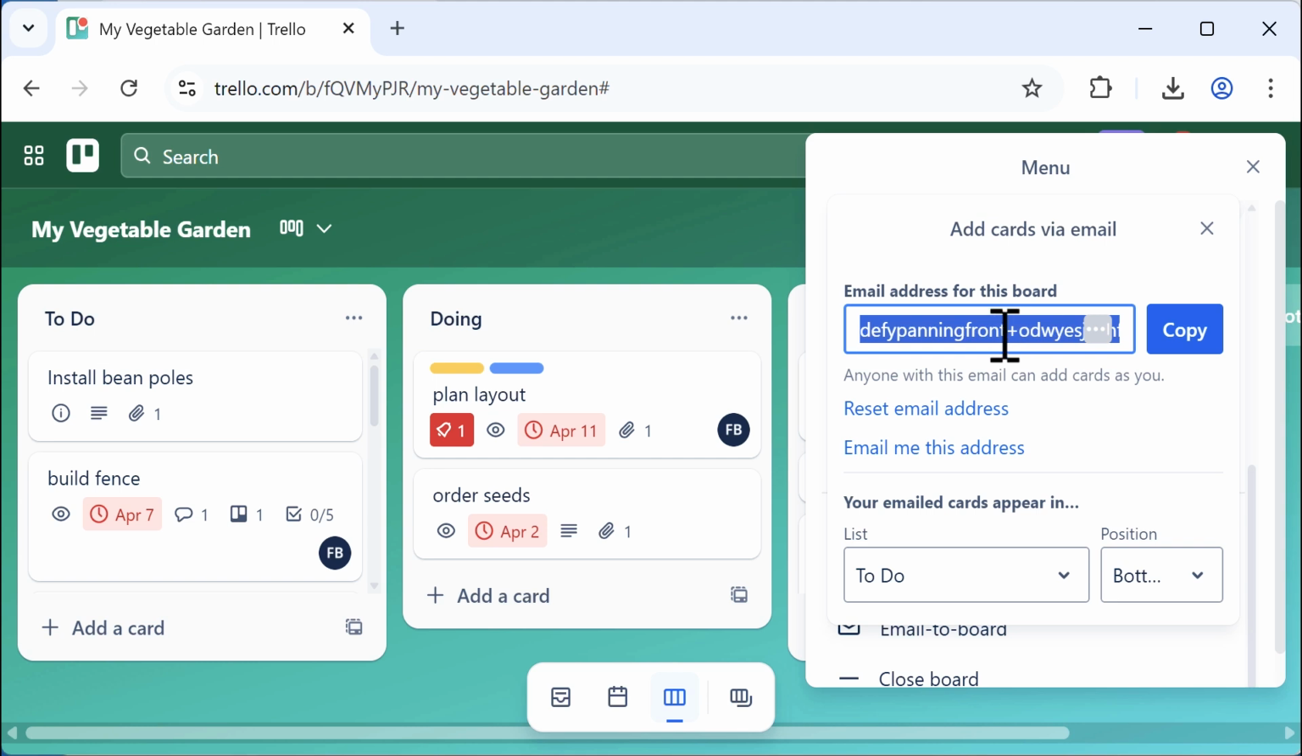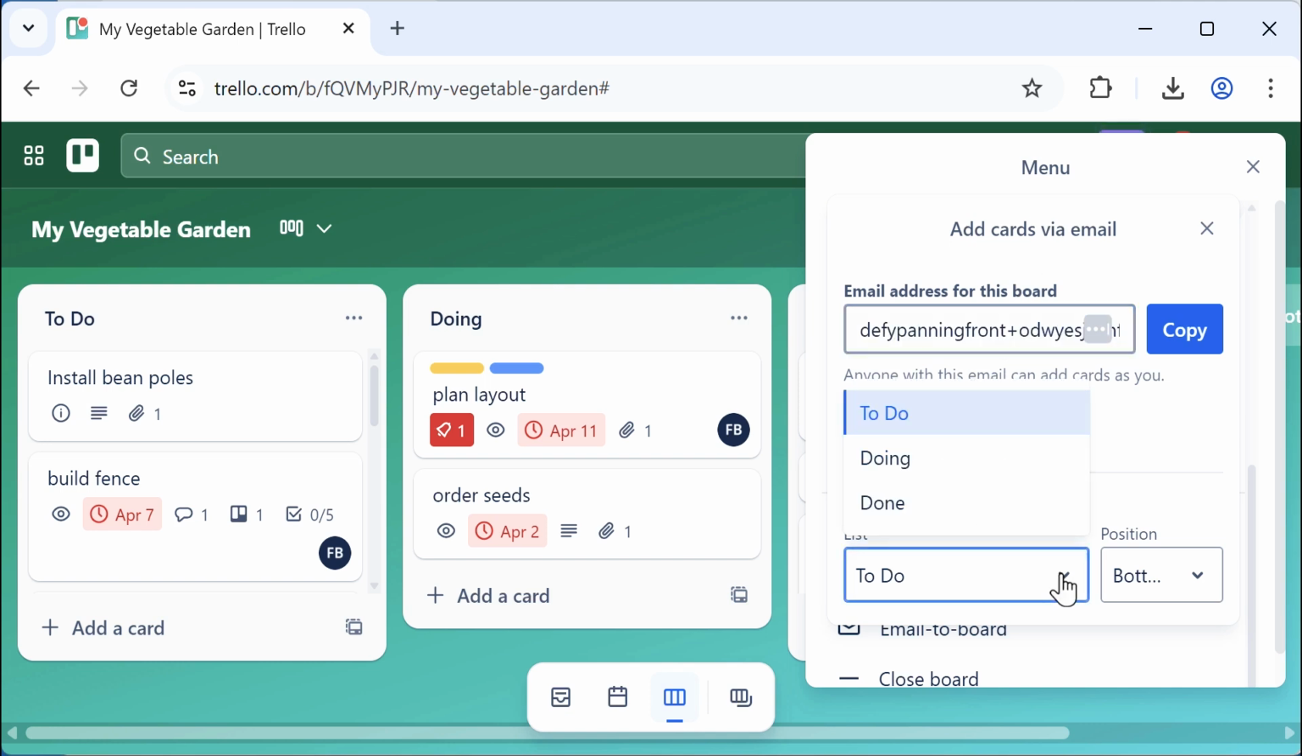Trello has generated an email address for this board. I'm looking at my vegetable garden board, so this is the email address for this specific board. I have some options about how this functionality will work. I can choose which list cards will appear in when I email this address. On my board, it makes sense for cards to go to the to-do list.